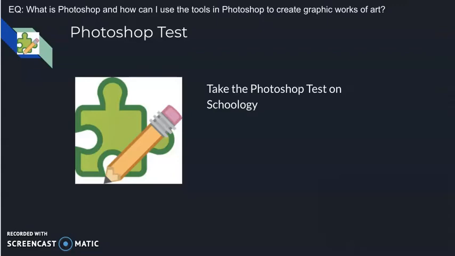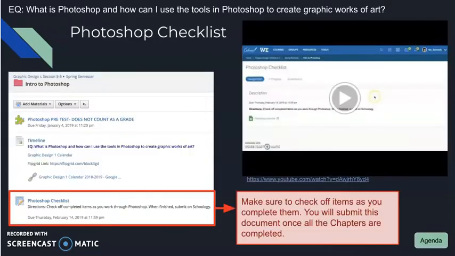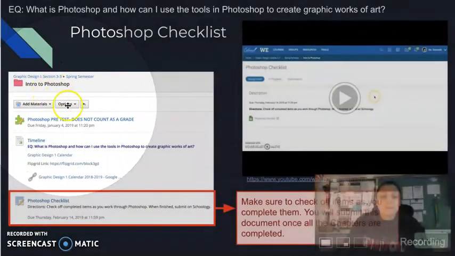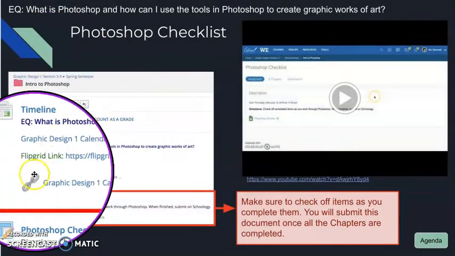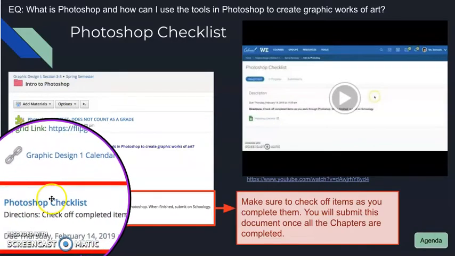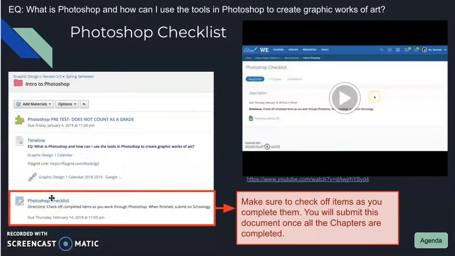Once you finish with the test, underneath Intro to Photoshop on Schoology, you're going to look for the assignment called Photoshop Checklist. You're going to click on that and submit it on Schoology. All right, and that's the rest of our Photoshop unit.